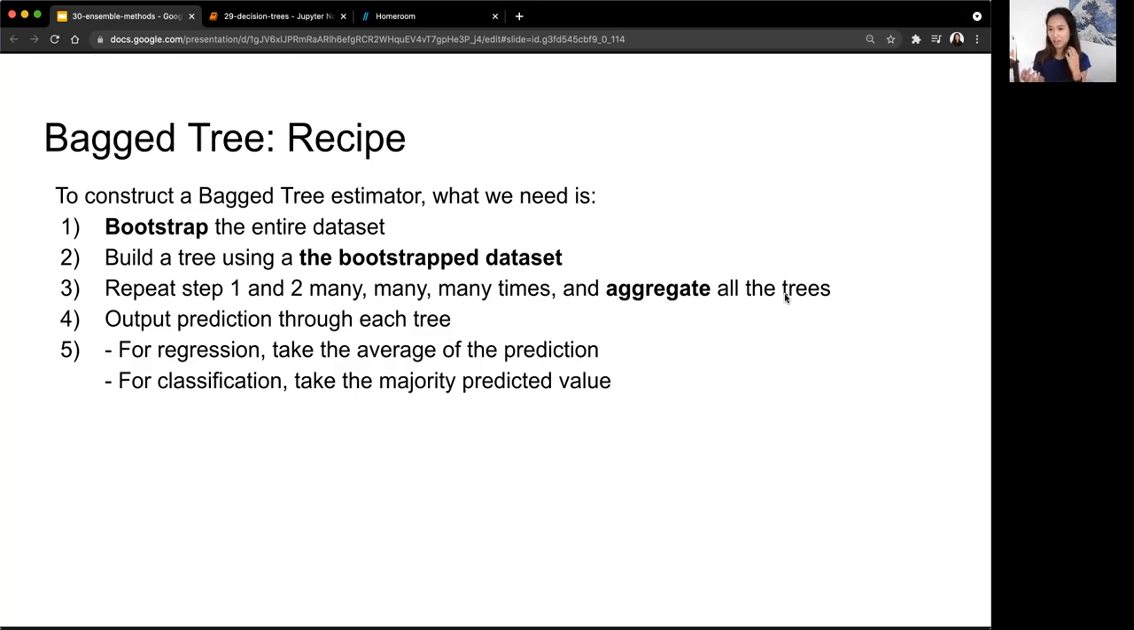Kind of like what I was saying before, if you have 4 different decision trees trained on slightly different data, you can have a voting system to figure it out. So if 3 trees tell you that it's 0, 1 tree tells you that it's 1, you'll classify it as 0. So yeah, output prediction through each tree. And for regression, you're going to take the average of the predictions, and for classification, take the majority predicted value. Like what I was just saying, you'll vote and see what the classification should be based on the output of multiple decision trees. And it's called bagging because bagging is a combination of bootstrapping and aggregation. So bootstrap, aggregation, bagging. That's where that comes from.